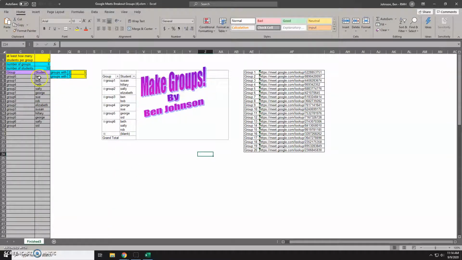Now I've got some names in here as a placeholder. You'll want to copy and paste your students into the second column, sorry. You could copy and paste them from a Google form that maybe you have kids fill out. You can copy them from your gradebook, whatever you want, but get your students here. And then once you've done that, you'll just go ahead and click Make Groups.